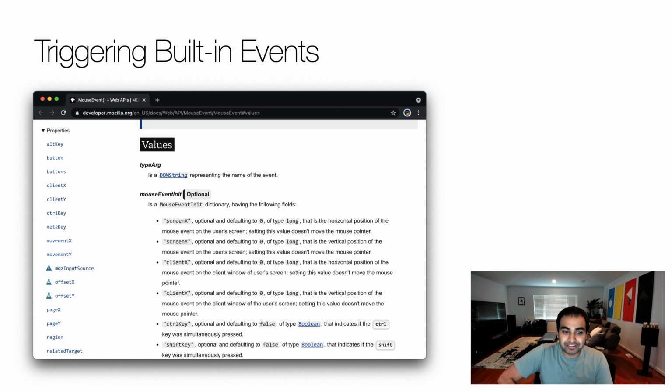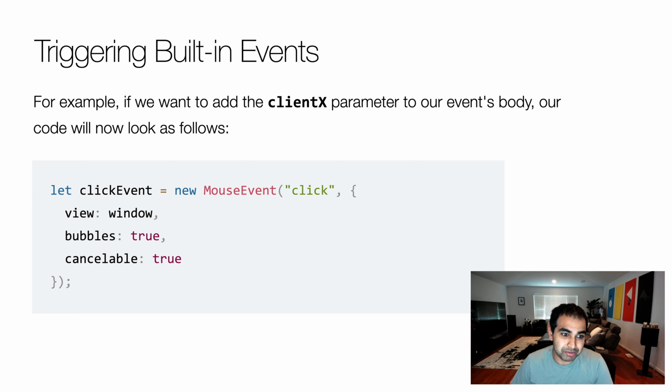So you have screenX, screenY, clientX, clientY. For MouseEvent, you might have a different one. For KeyboardEvent, you might have a different one, for PageEvent. There are many event types that are there that you'll need to look at the documentation for and adjust your code appropriately if you want to actually rely on those custom properties. So for example, if you want to add the clientX parameter to our event's body and be able to pull it or basically read its value, our code can be modified to look as follows.